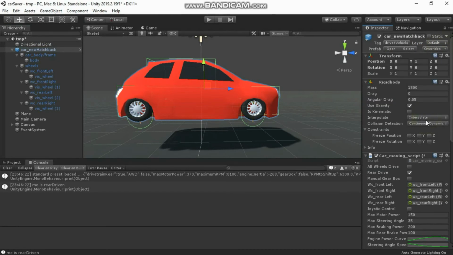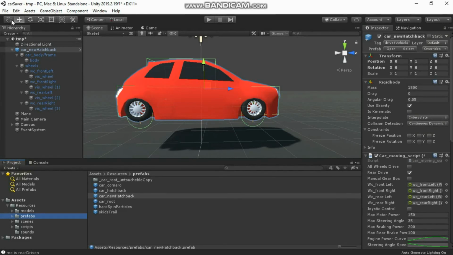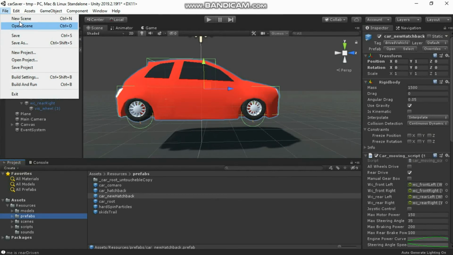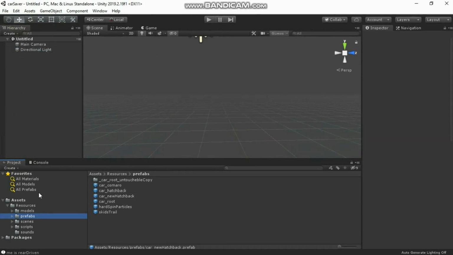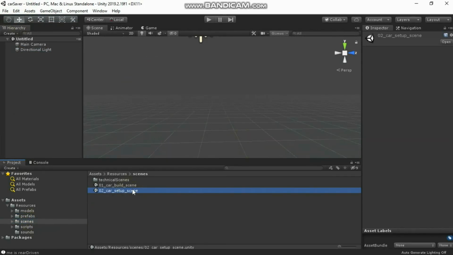Then override the prefab. Do not save the scene. You really want it clean and untouched for the next vehicle you want to create. Now, the fun part is coming. Open the next scene.